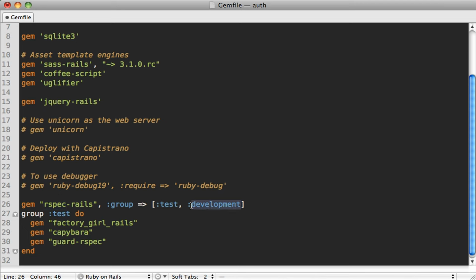Notice RSpec is in the development environment, so the rake tasks run properly. And I also like to use Factory Girl instead of fixtures. I use Capybara for simulating the user. Awesome gem, highly recommend it. And Guard for automatically running the specs after I save the file. Now I've covered these gems in detail in previous episodes, so I'll link to those in the show notes.